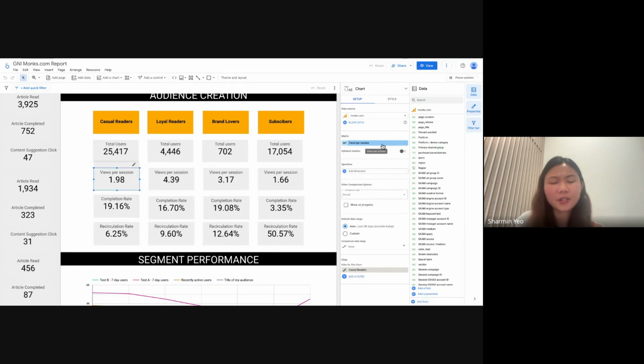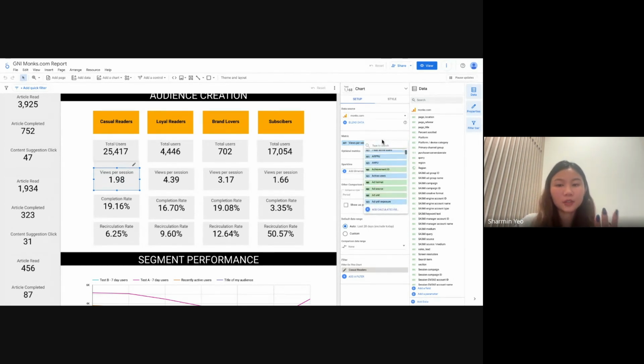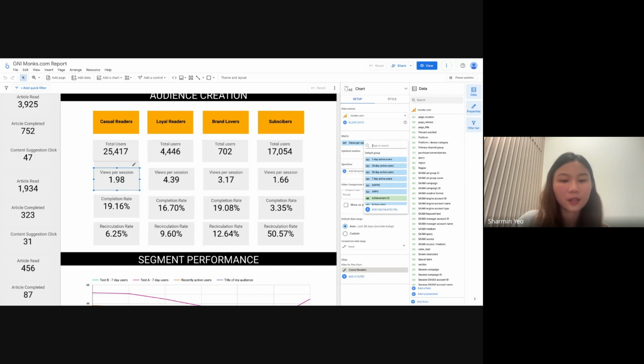Next, views per session, also another metric that is available by default in your GA4 card. So you can just type views per session, and then you can just drag and drop it into, what's this called, the scorecard.